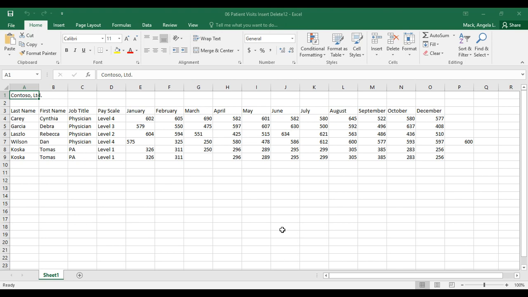This is Excel Lesson 6, inserting and deleting cells step by step. I've opened the O6 Patient Visits Insert Delete file from the data files in this lesson. I'm going to select cell G5, making it the active cell by using the Name Box this time. On the Home tab in the Cells group, I'm going to click the top part of the Insert button.